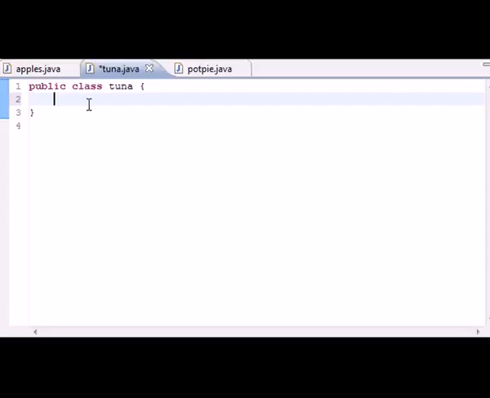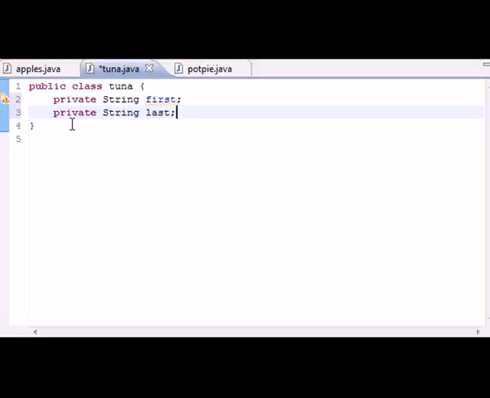So let's go ahead and make a couple regular variables first. For each object, it gets its own private string. Let's put first for first name, and then go ahead and put private string and last for last name.